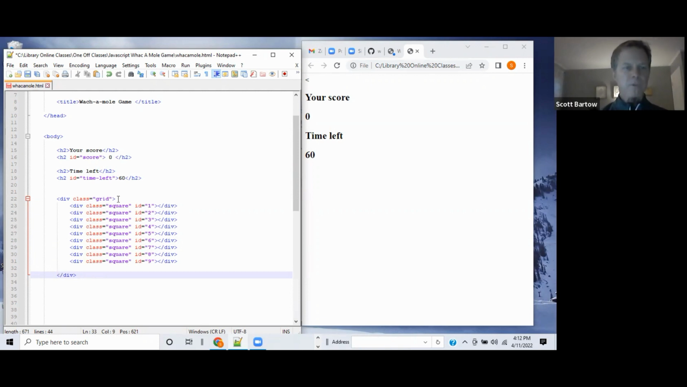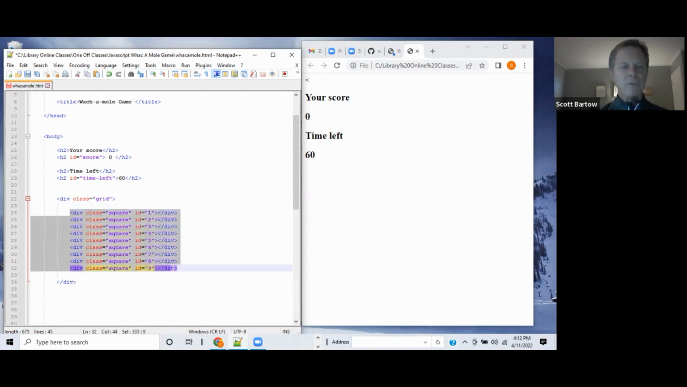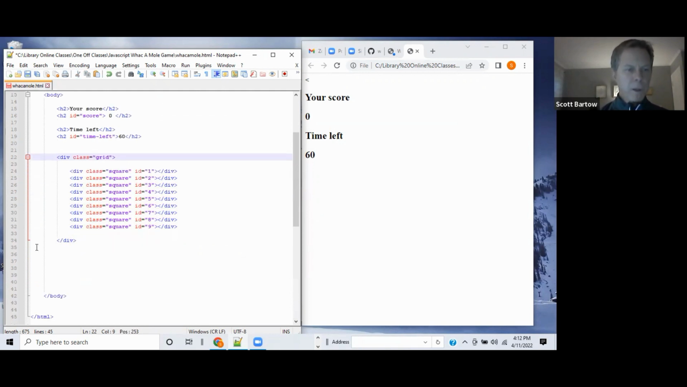All right. Now these 9 divs have to be indented inside the grid div. Get rid of some of this white space. Now I'm going to save it. Save your HTML file. Go back to your browser session.